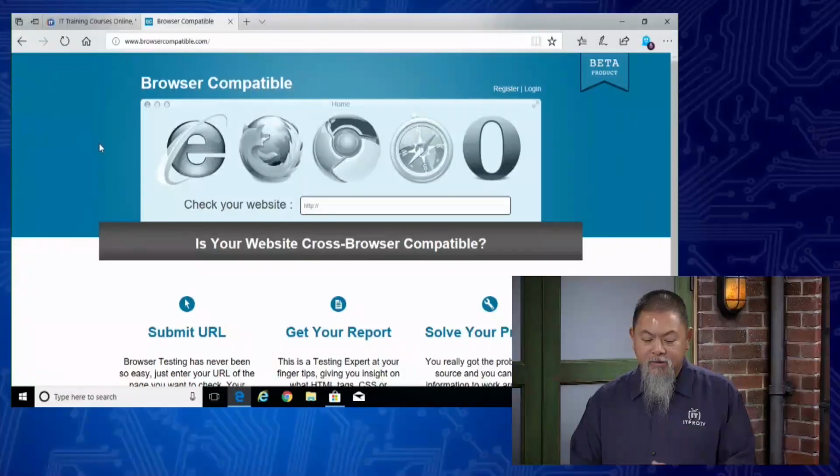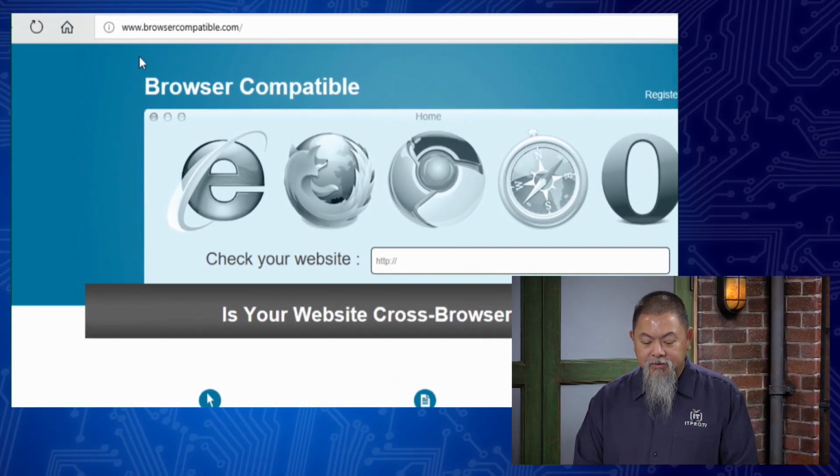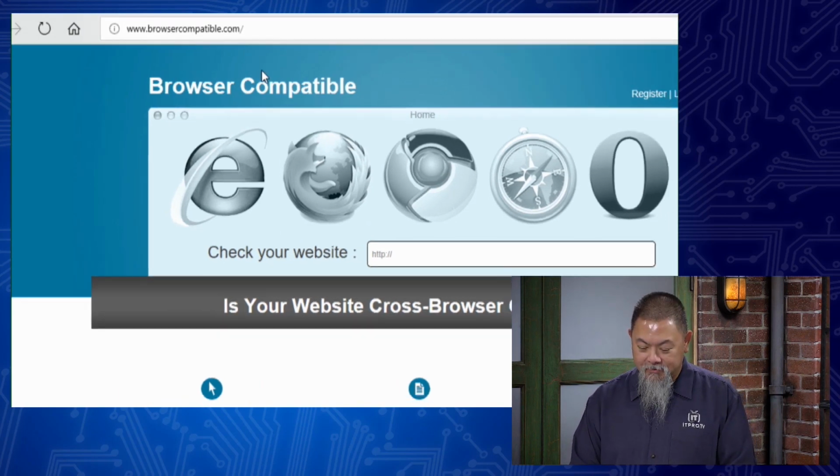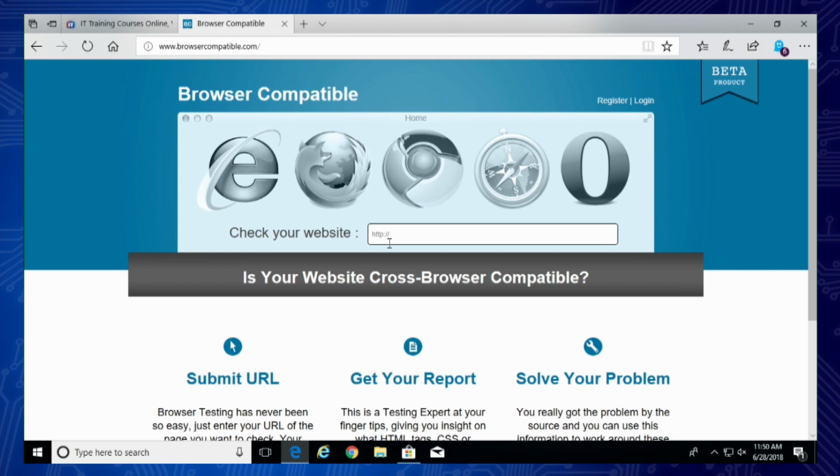I found a site that really does help you out, at least in getting you started if you're a developer, to see whether or not your website design is going to be compatible with what we have. So we'll take a look at my screen here. This is from www.browsercompatible.com. All right, so let's take a look at this website.